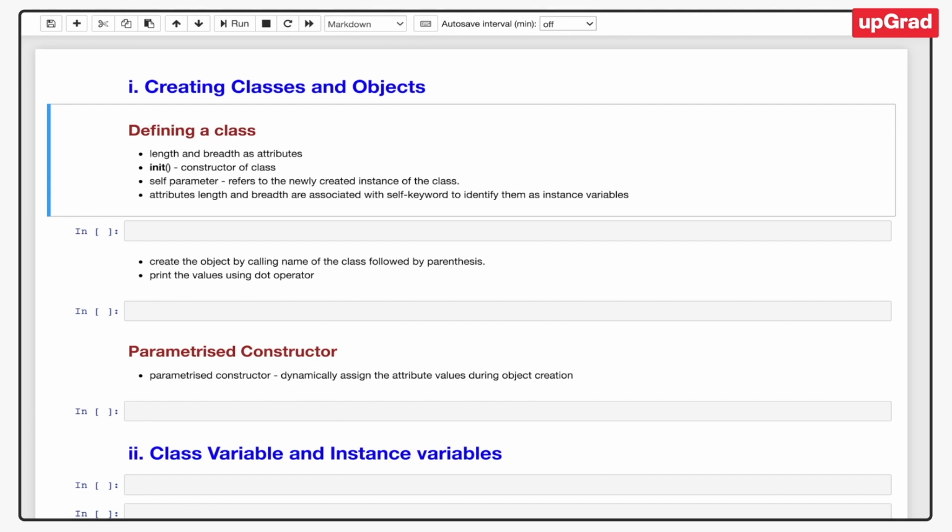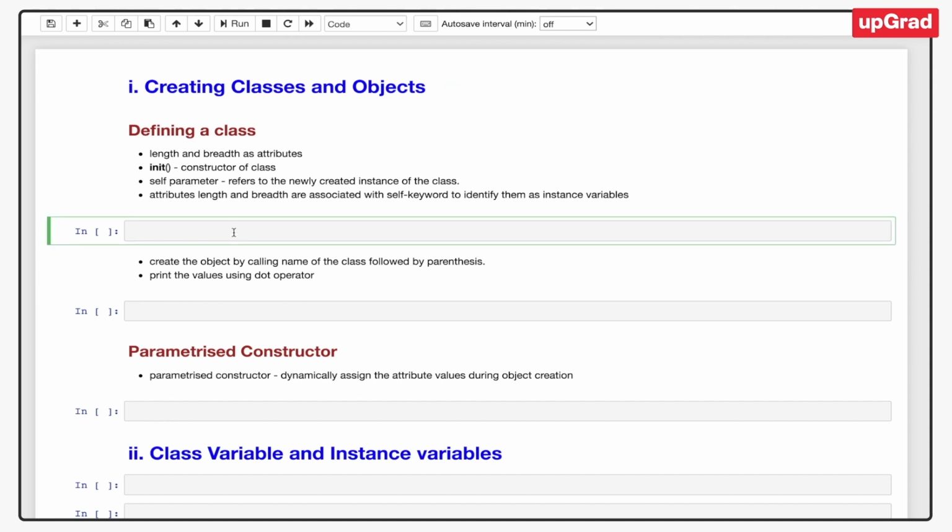Let us start coding here and start defining a class. Here we want to define a class called rectangle, and the attributes that we have are length and breadth of the rectangle. One of the necessary requirements for a class is to have a constructor, and we define the constructor by using the init function.